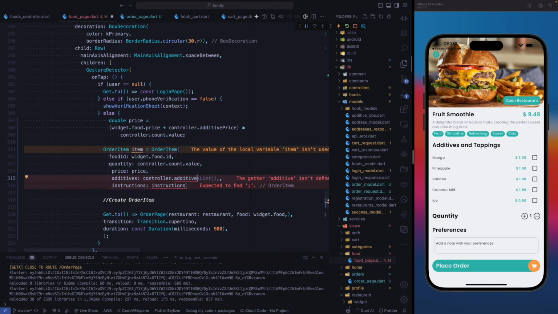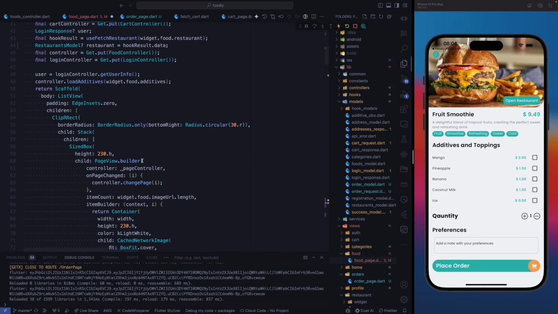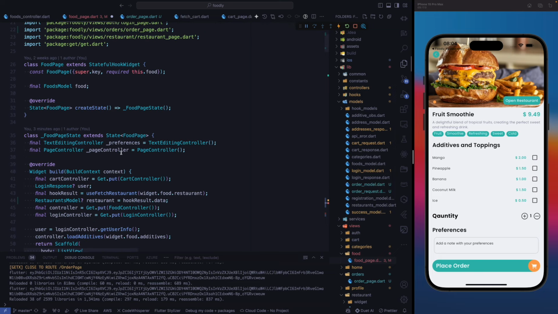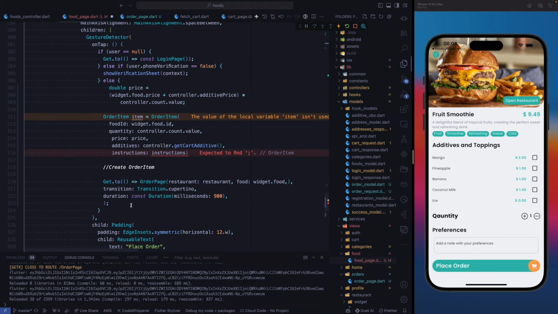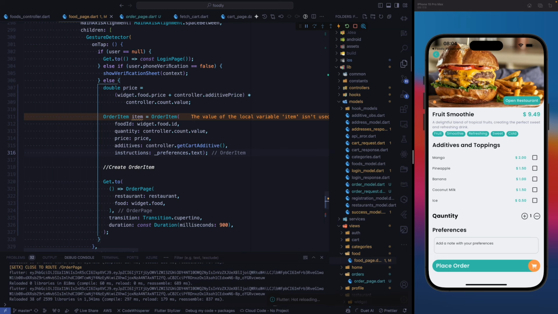No, this is wrong. We can just say get cut additives over here. And for instructions, we do have a text field, a text editing controller right on top with our preference. So that's the one that we're going to use. We just copy the title, come back, and we are going to extract the text. Okay, so that's it, that's our item.